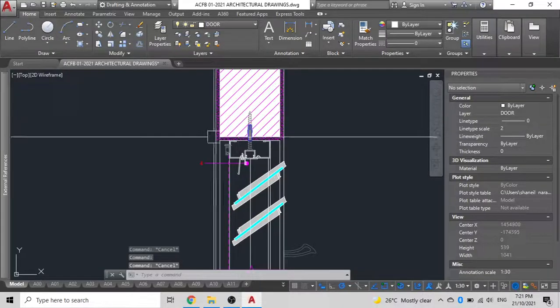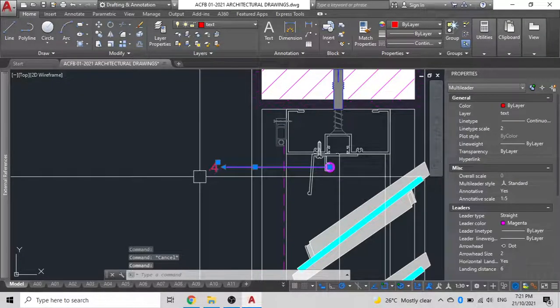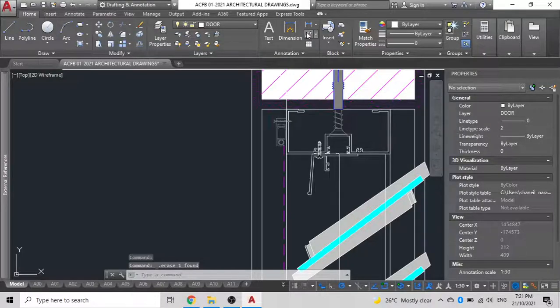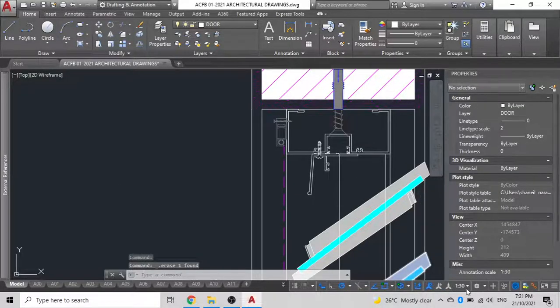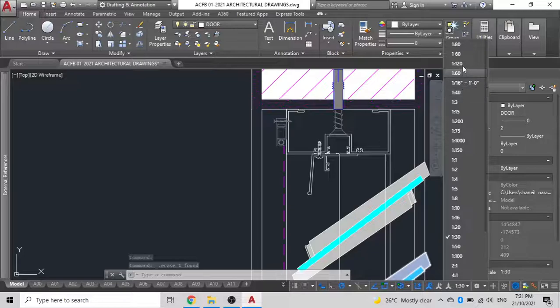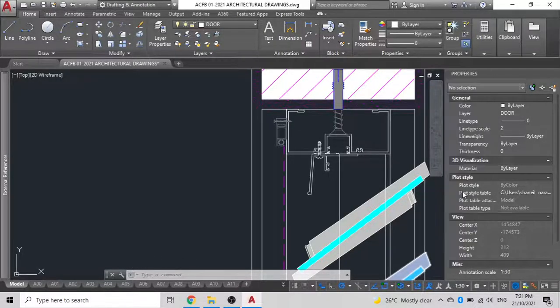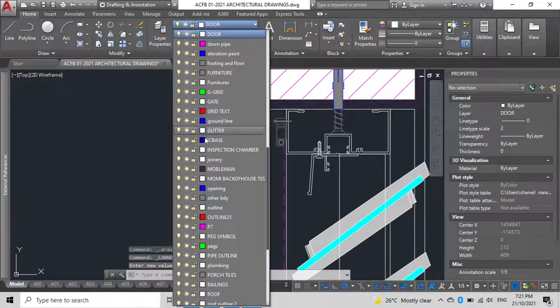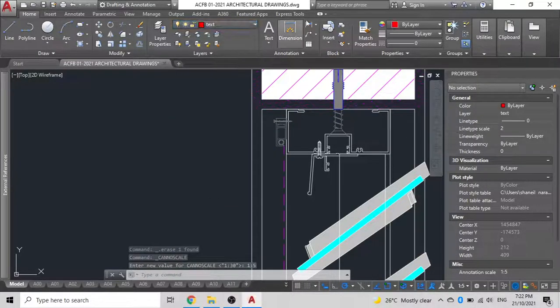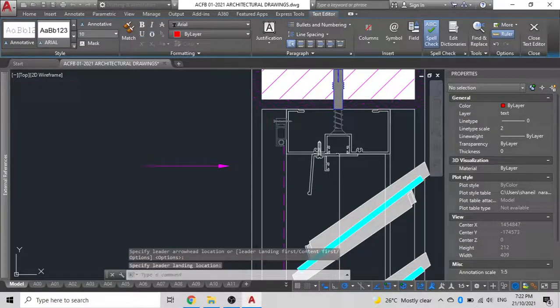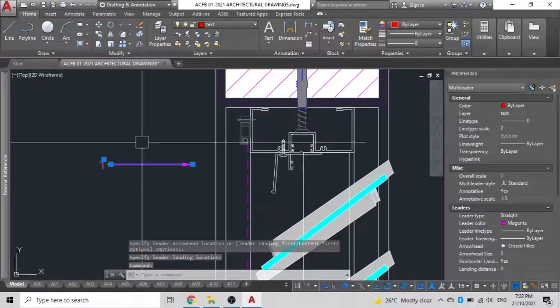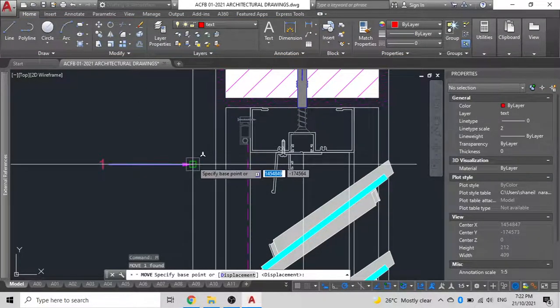Now I've already shown in another video how to create a multi-leader, but for the sake of this exercise I'll repeat it again. You click over here and set it up accordingly. First you'll need to turn on the correct scale that you will be using, which is a scale of 1:5. Then turn on the correct layer that you need to use, which is text. Then select this multi-leader and just add a number of 1. That's it. You can go ahead and start placing these wherever you feel they are appropriate.